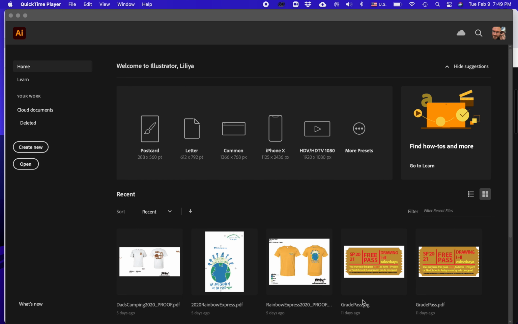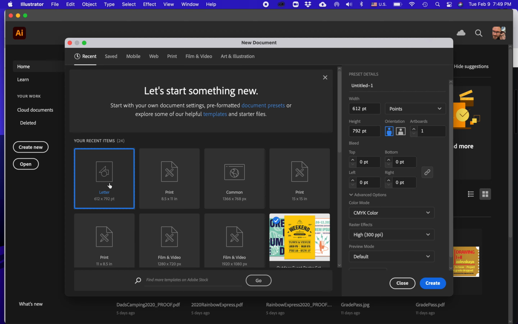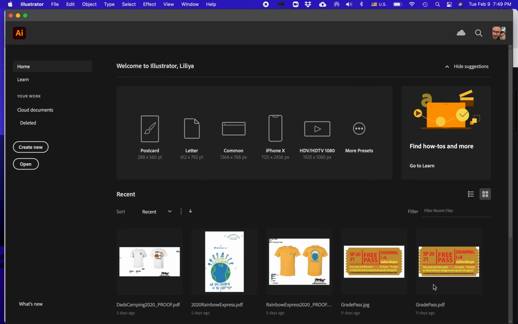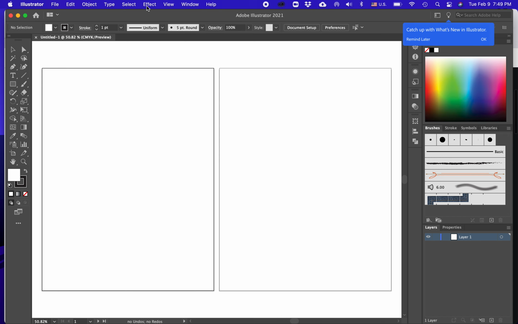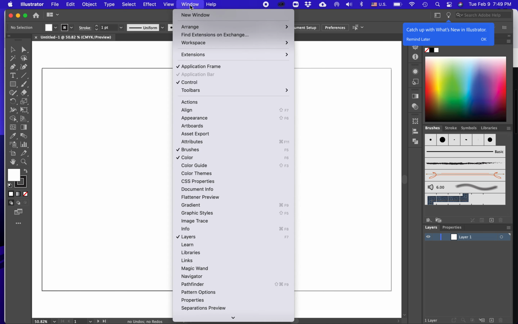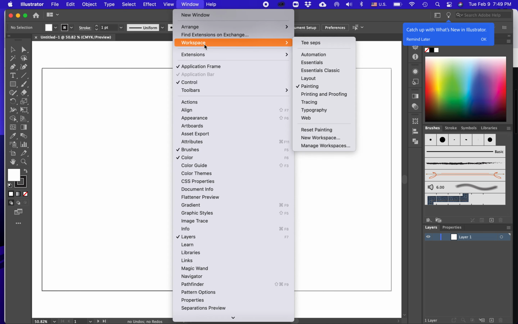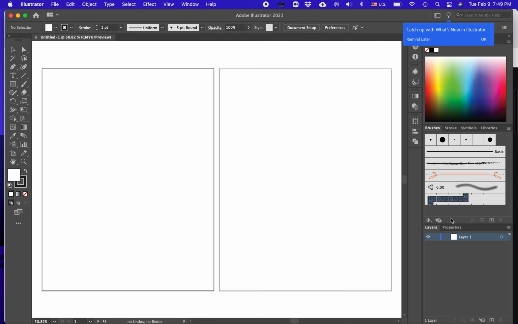Tutorial on creating color separations from a photograph in Illustrator. So when you have Illustrator open, click on Create New, select letter. I usually change to inches first, and I also want two artboards. Create. Under window, I usually select painting as the preset, and also right click to show rulers.